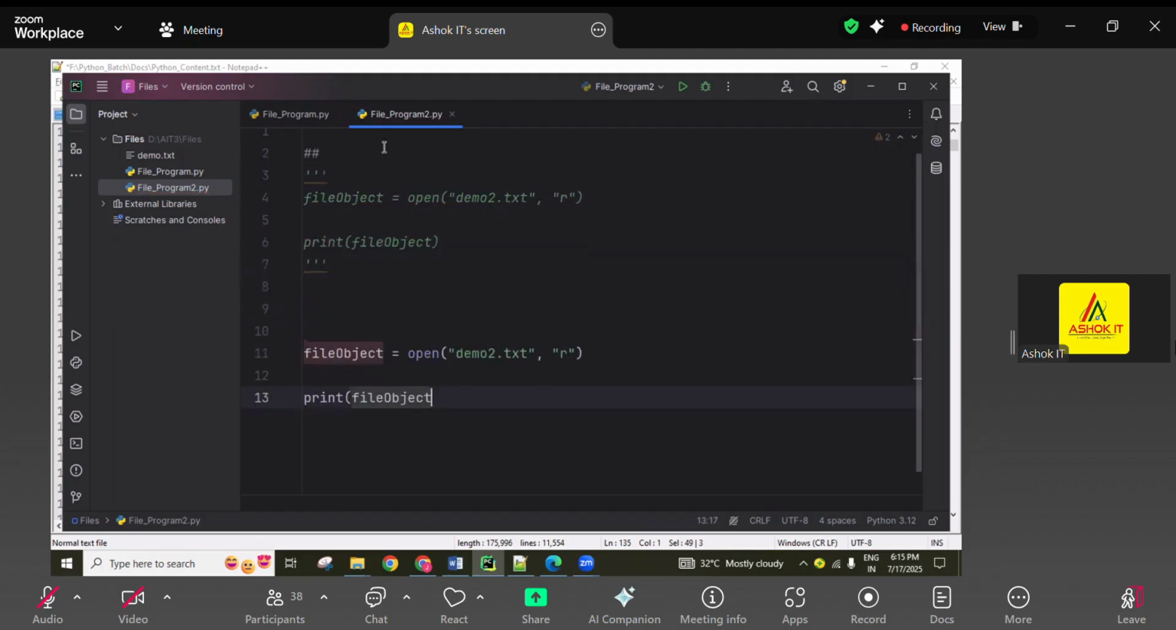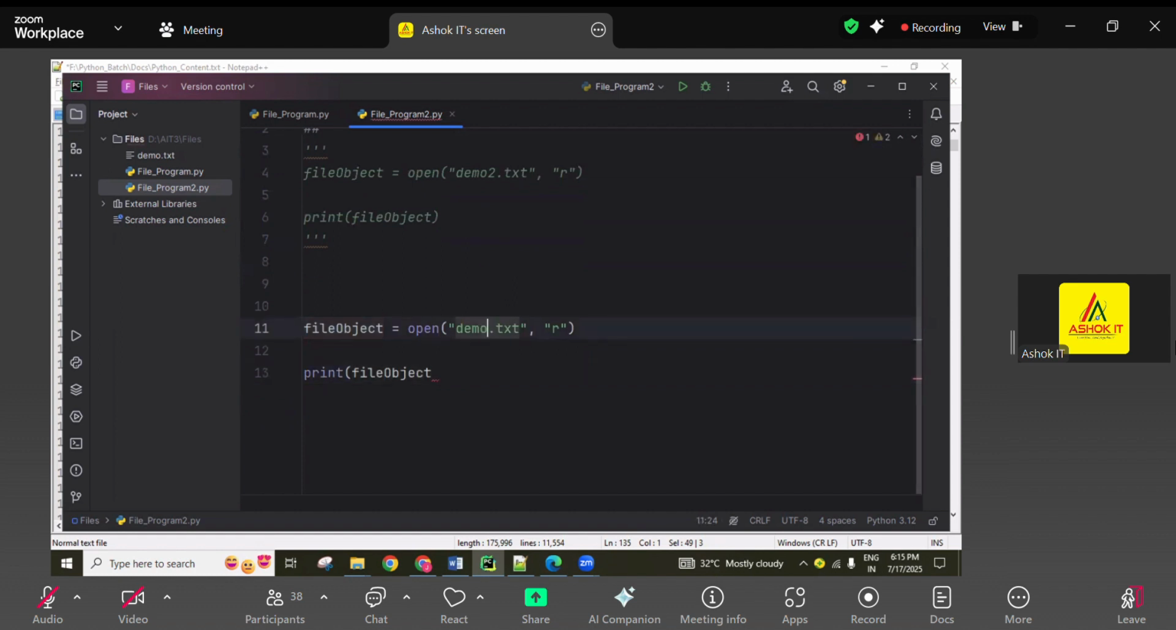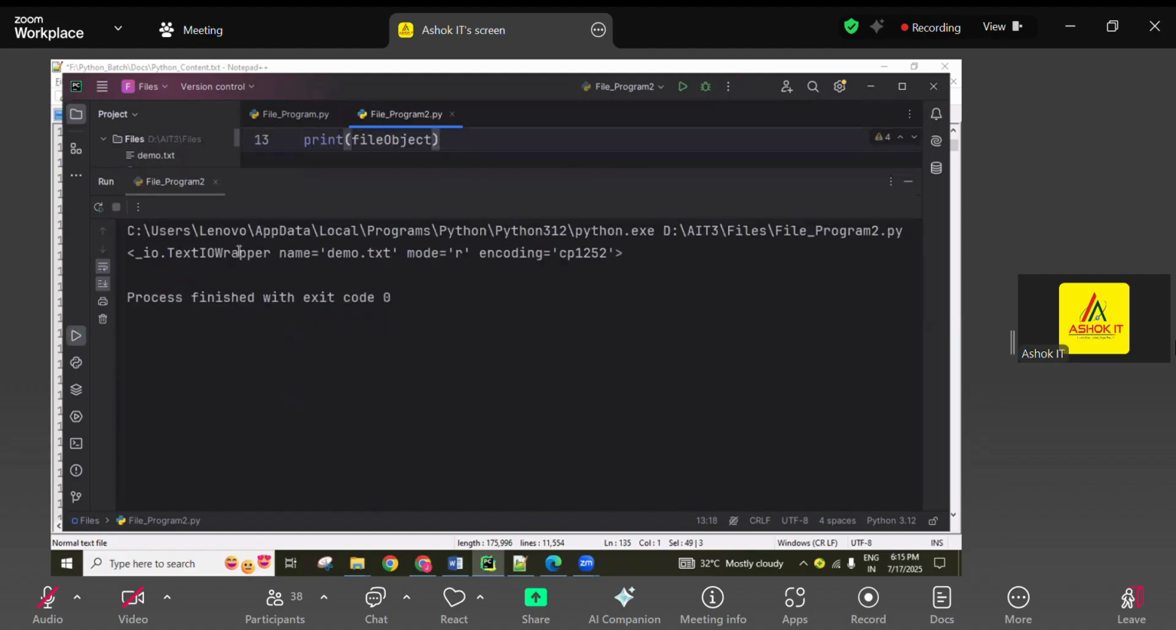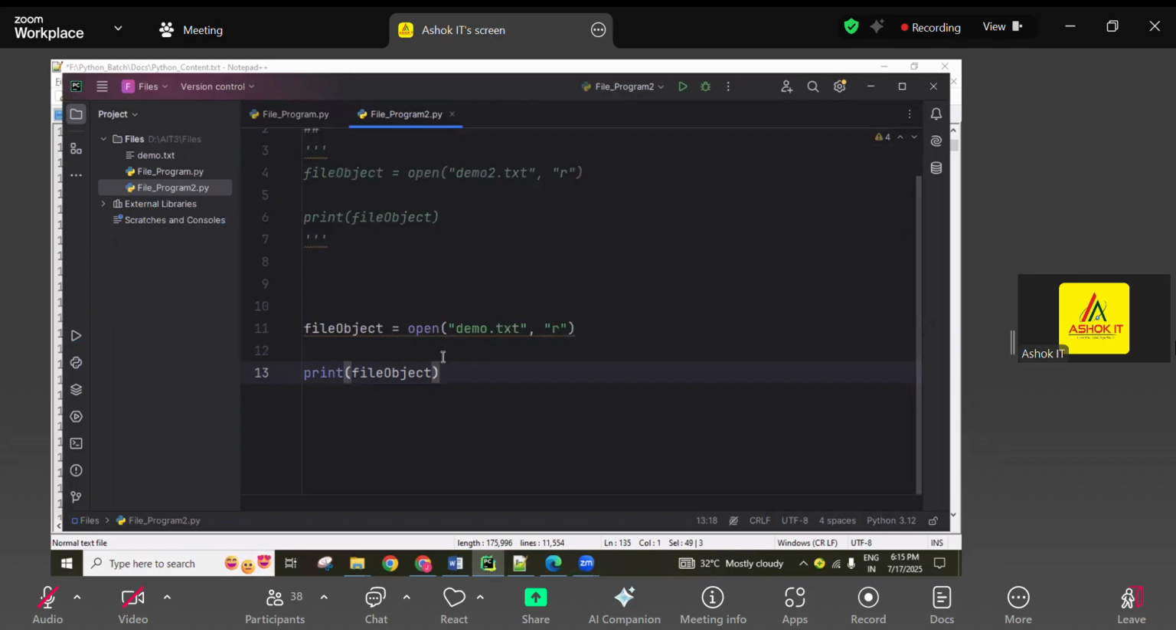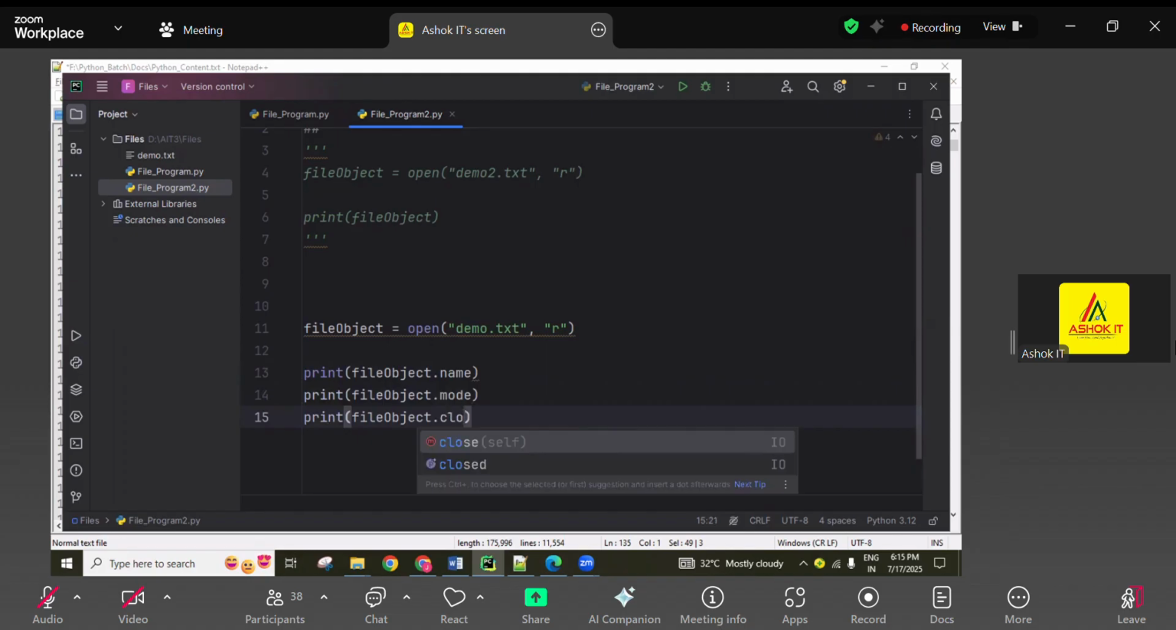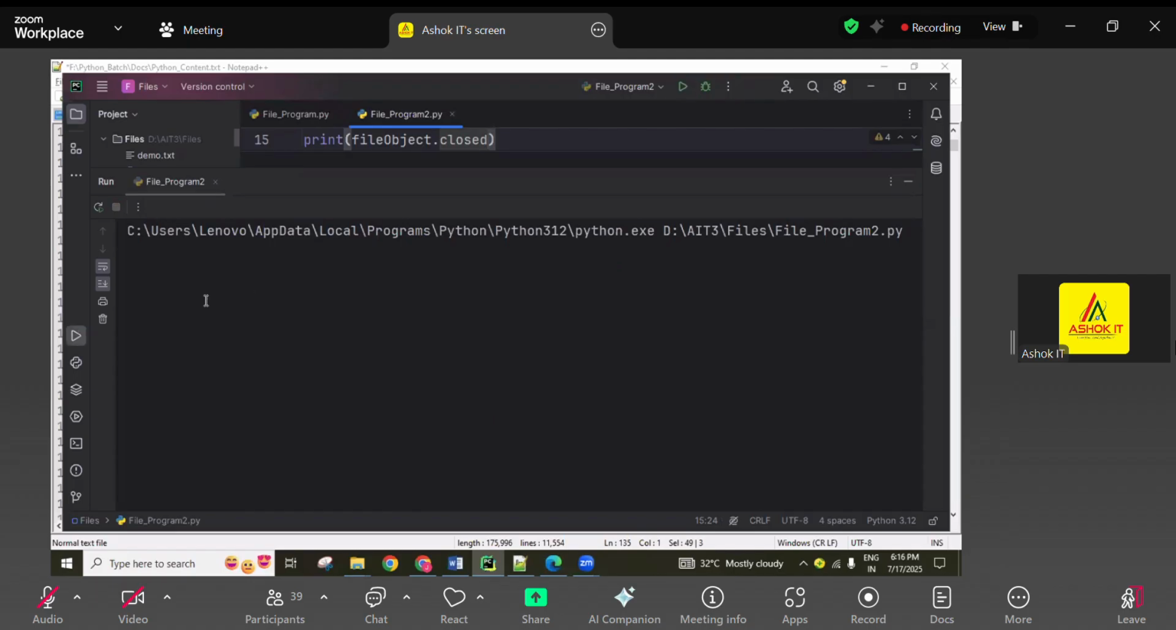Okay, next. If the file is available, guys, the file is opened in read mode, and we can print that file object. Like this you're getting all the information here. The name of the file you're getting, the mode of the file also, and whether this file is closed or not, the Boolean value, you're getting, guys.